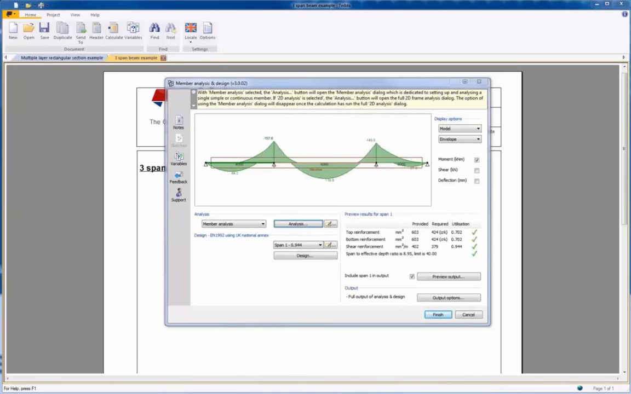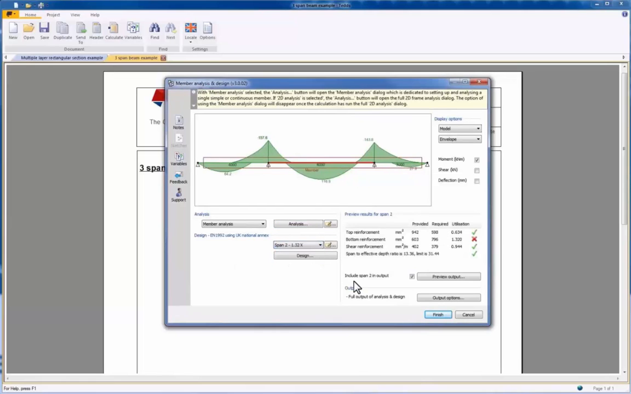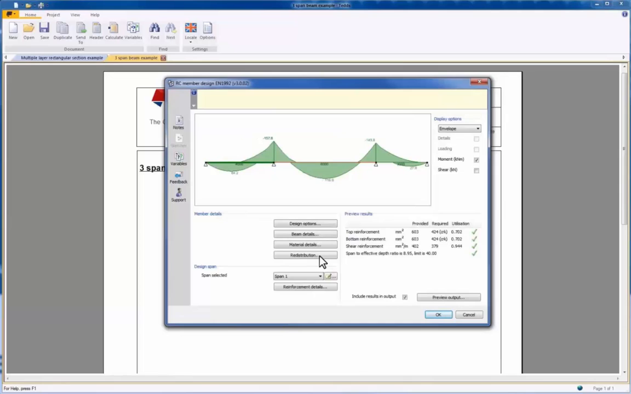And then when we come back to our summary screen, we can see how well the analysis is doing. So those changes in this case have actually made my second span fail, and my little summary screen shows the fail in red, and it even highlights the diagram as well. So we can then move on and design that, and we'll look at the design of this beam.